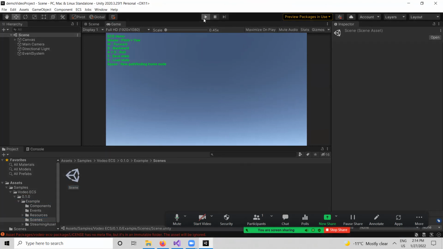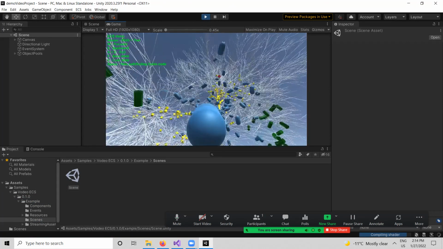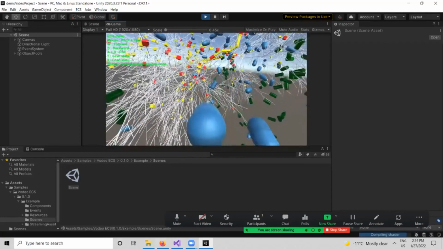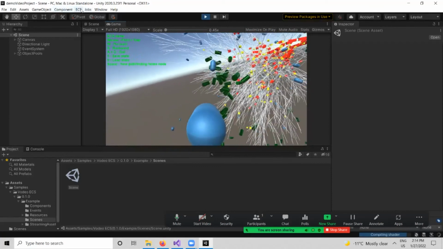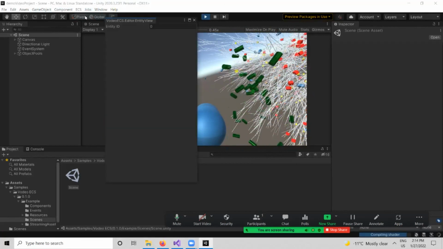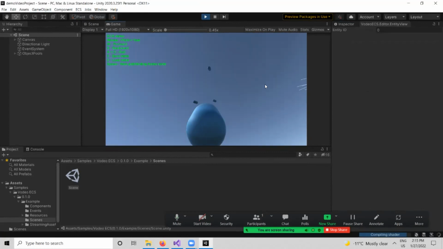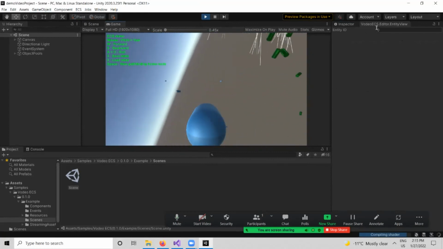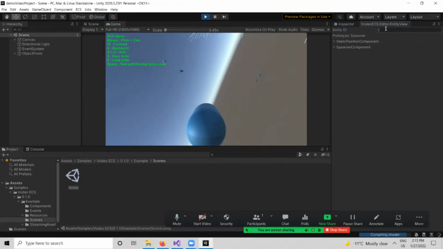So now if we run this scene, we can see our sample is running. The feature I wanted to show you is that if you look here at the top, there's a new option in the menu bar. Let's click it. It says ECS. Let's choose Entity View. Right now, Entity 0 is selected. And if I start typing a different ID, we can see that I'm accessing different entities.